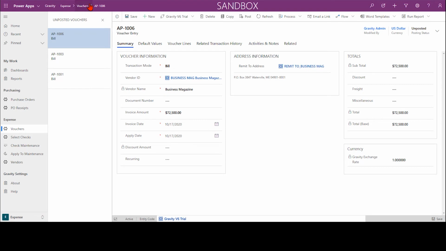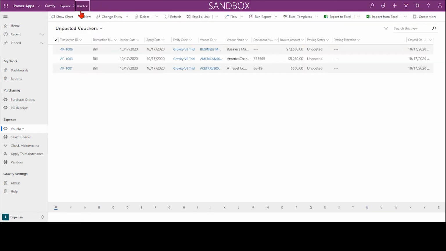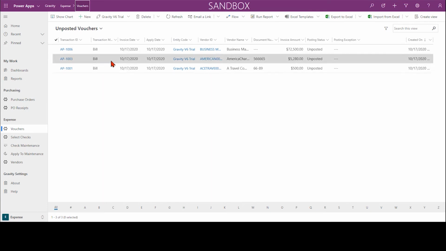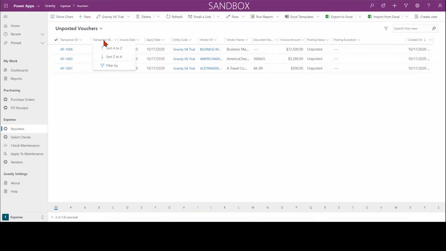We still have the breadcrumbs at the top, which allow us to basically go backwards to see a view like this. And of course, you can sort by any column. So if you click on a column, it's going to give you a sort A to Z, Z to A, or a filter by, which you can also use to look for a certain item in there if you'd like.